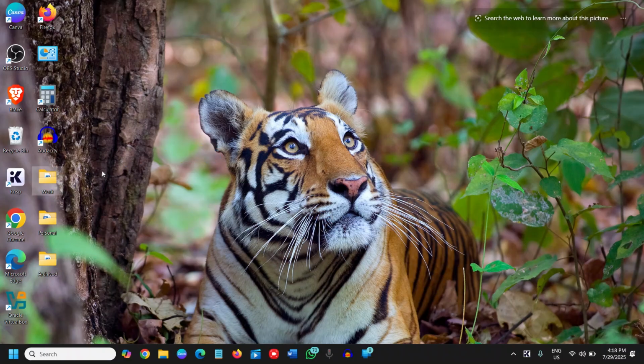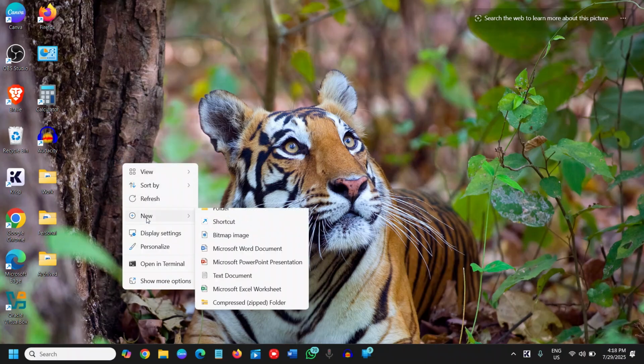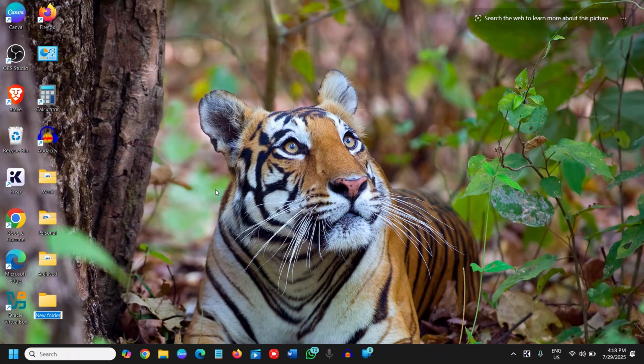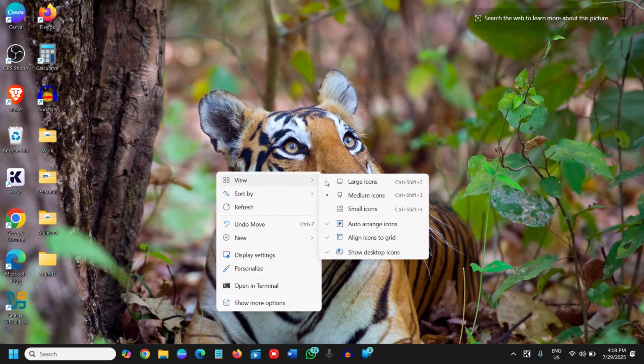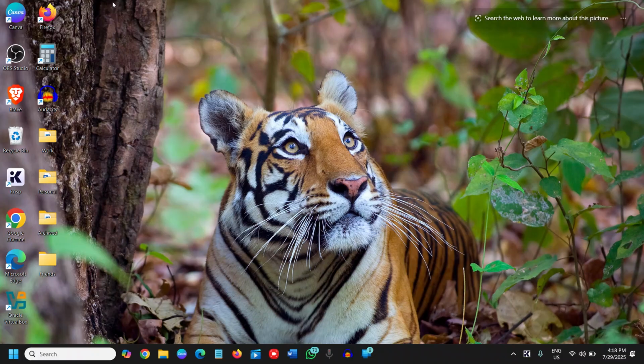All you need to do is to create folders by doing a right click, go to new and click on folder. And here you can mention whatever you want. And once you are done with the folder, you can drag and drop the files on that folder and do a right click on that and select auto arrange icons. The moment you do that, it will be automatically arranged.